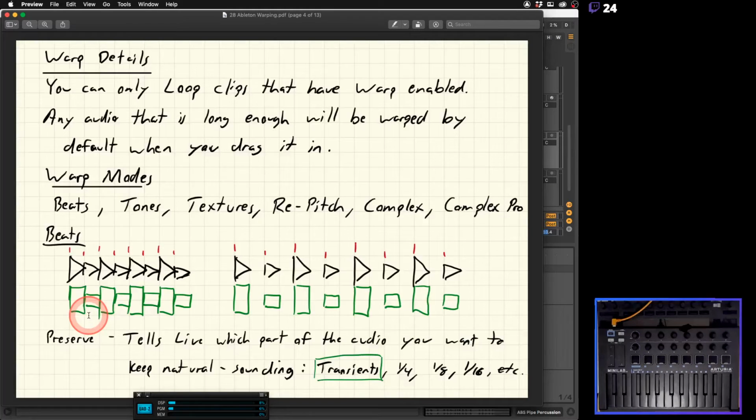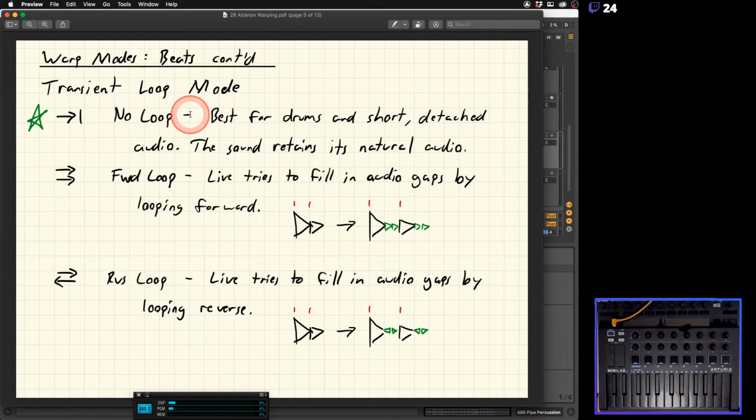And then down here is the kind of playback mode. It's our transient loop mode. And here are the different settings for that. You've got the no loop. It's best for drums and short detached audio. The sound retains its natural audio. Then you've got the forward loop, which Live tries to fill in audio gaps by looping forward. And you've got the reverse loop, which Live tries to fill in the audio gaps by looping in reverse.